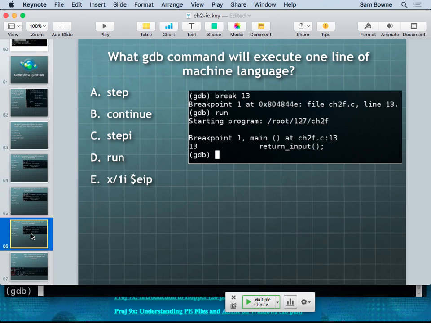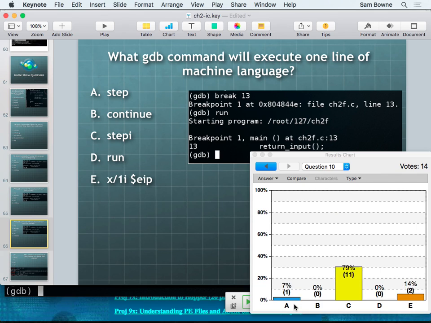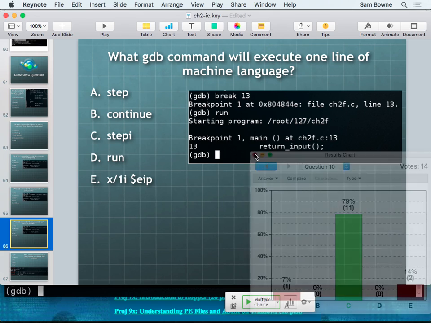All right. So, which one will give you one line of machine language? Which is equal to one line of assembly. All right. It shouldn't take so long, it's a bad sign. Anyway. There, looks like the answers are in. All right, and that's step I. Hopefully most people got that because I gave it away. Good, all right.